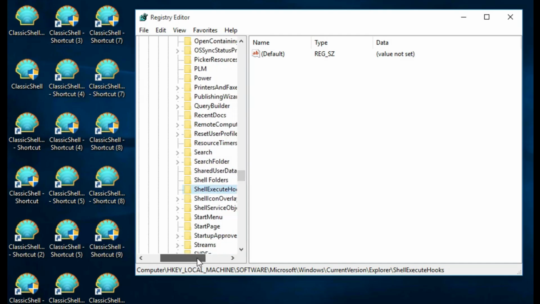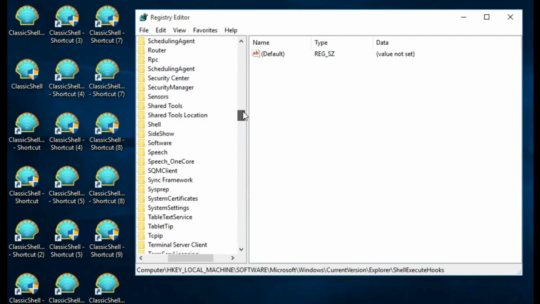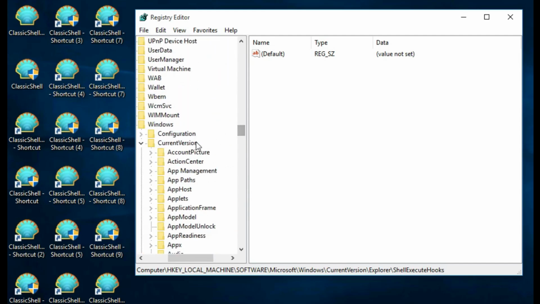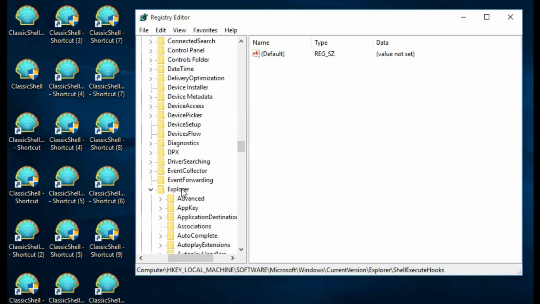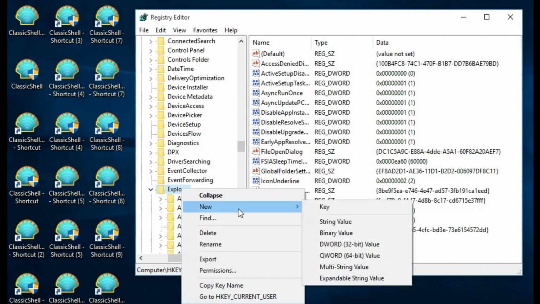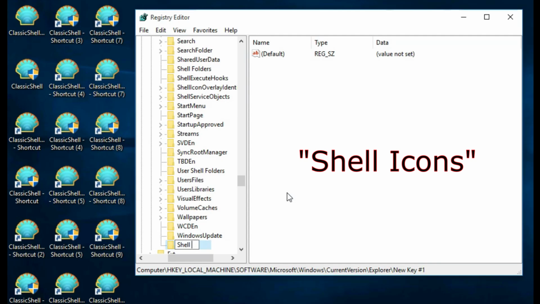and then when we get to Explorer we need to create a new key here. So let me go back up to Explorer, and we're going to right click and say New, and we're going to choose Key, and then we're going to type in Shell Icons, so capital SHELL space capital ICONS, and press enter. So it should look exactly like that.